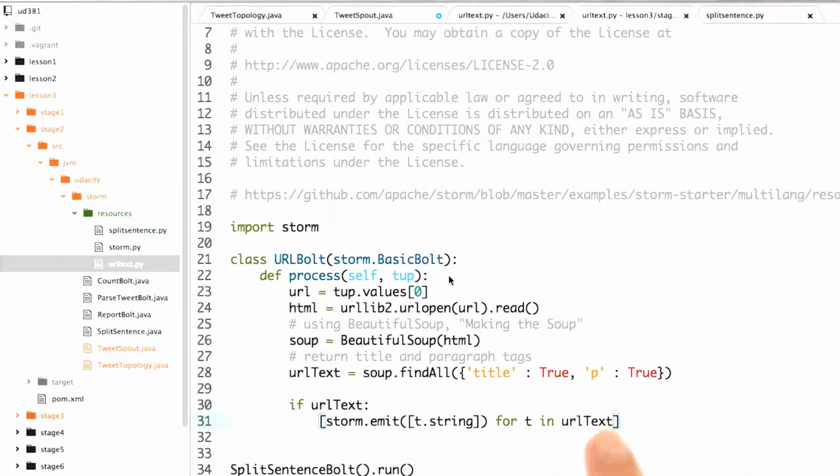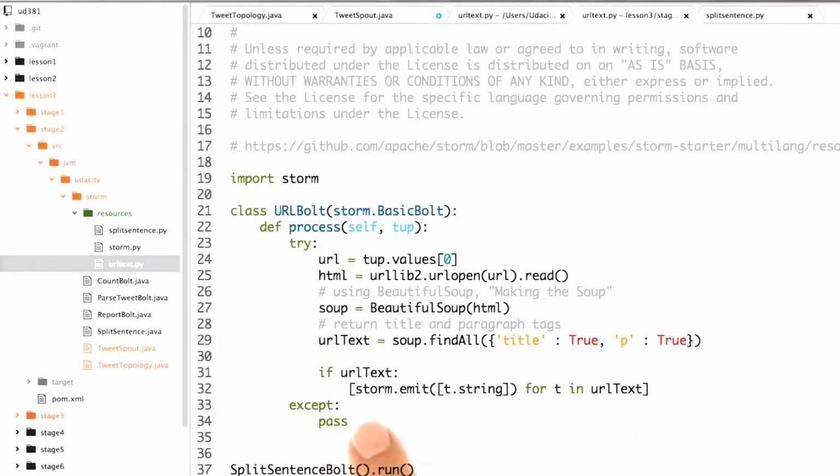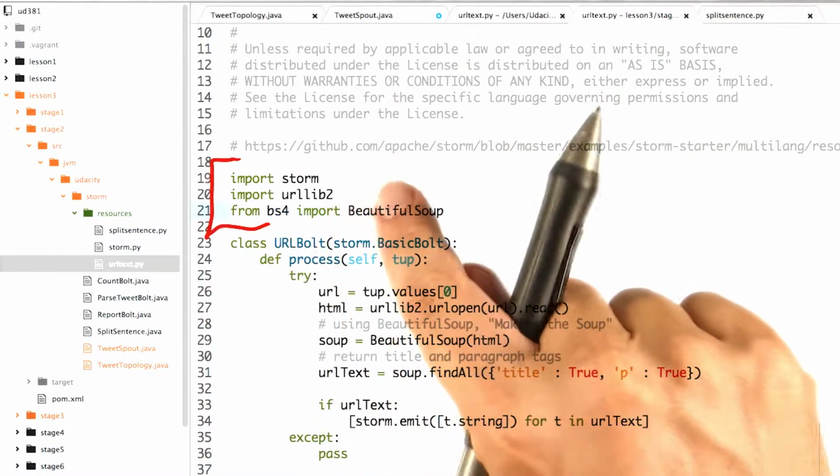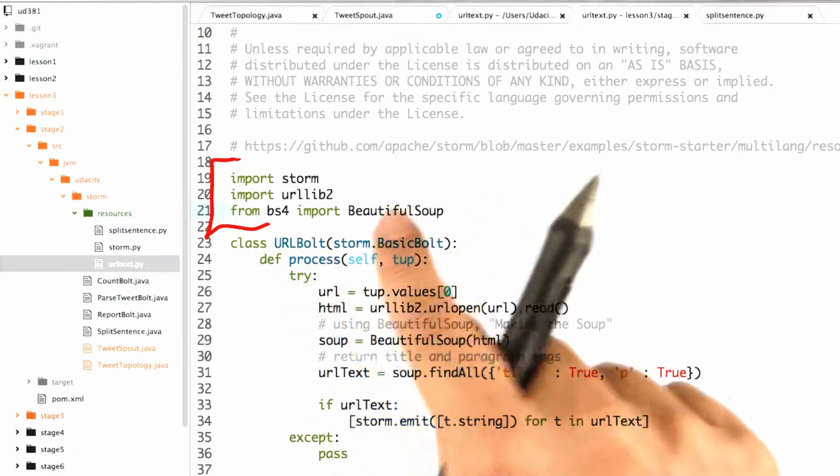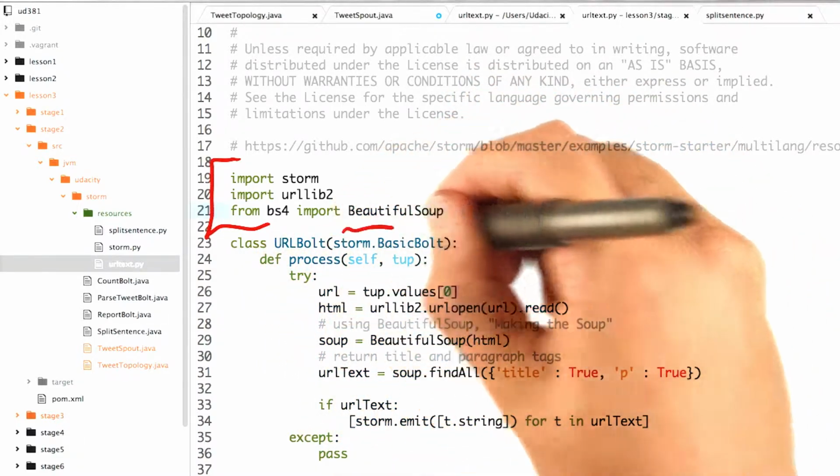Finally, again in the hints, we want to wrap this in a try except pass statement because any 404 error will crash Storm. Once we wrap the try except pass, we update our URLBolt class. And now we have our URLBolt().run statement. And finally, we include our import statements: urllib2 and from bs4 import BeautifulSoup.